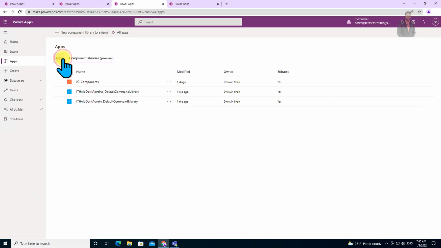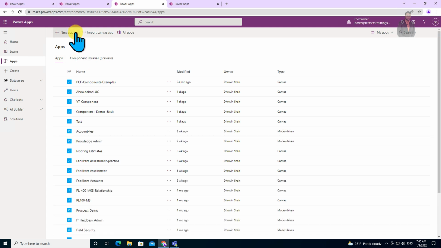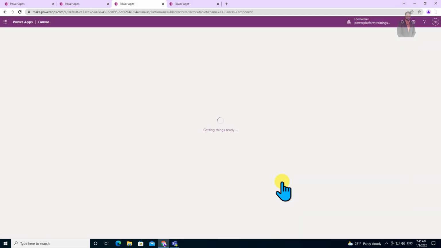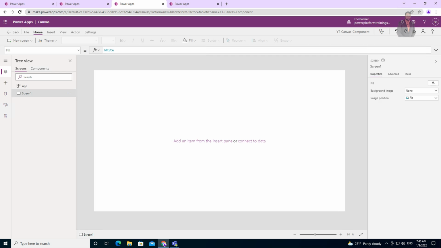So now let's get started and create a new Canvas app. I'm clicking on new app and clicking on Canvas and providing the name of the Canvas app. The name of my Canvas app is YT Canvas component. This is the component that we are going to create inside the Canvas app. The Canvas app has been created.